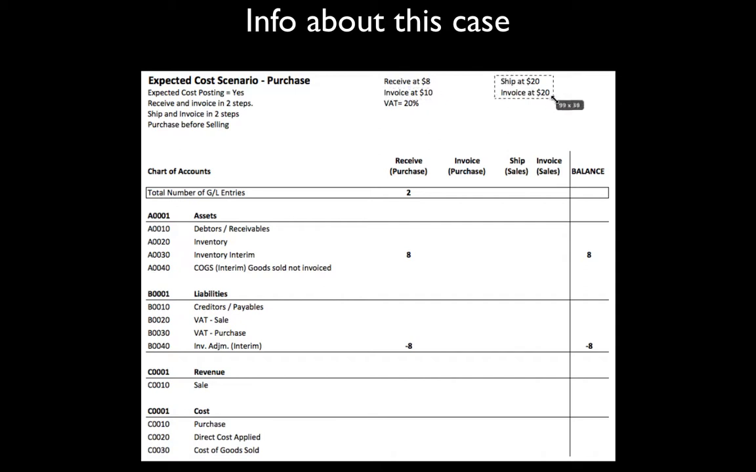Then eventually we're going to ship and invoice, that is sell the item, and we're going to be doing both the shipping and the invoicing at $20. It actually doesn't matter if you change the price from the shipping step until the invoicing step, because the $20 relates to the sale, and this expected cost posting is only relevant for the cost.